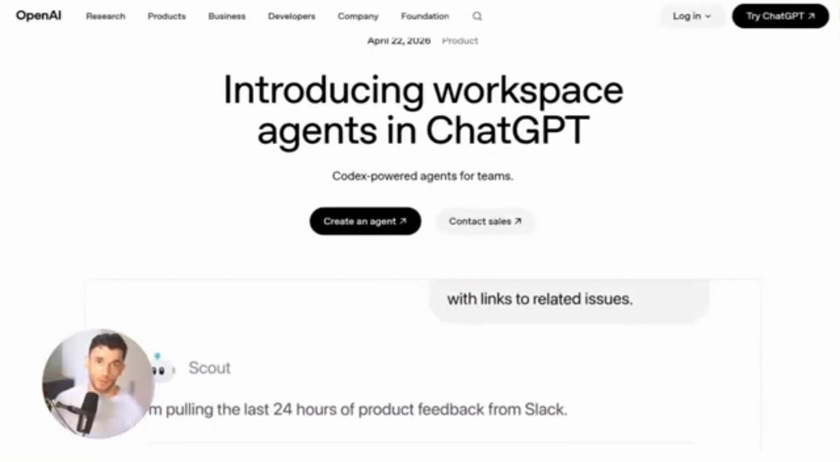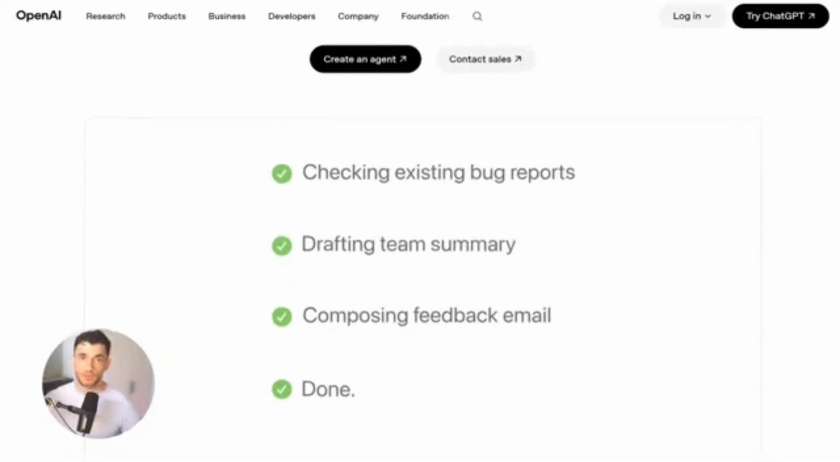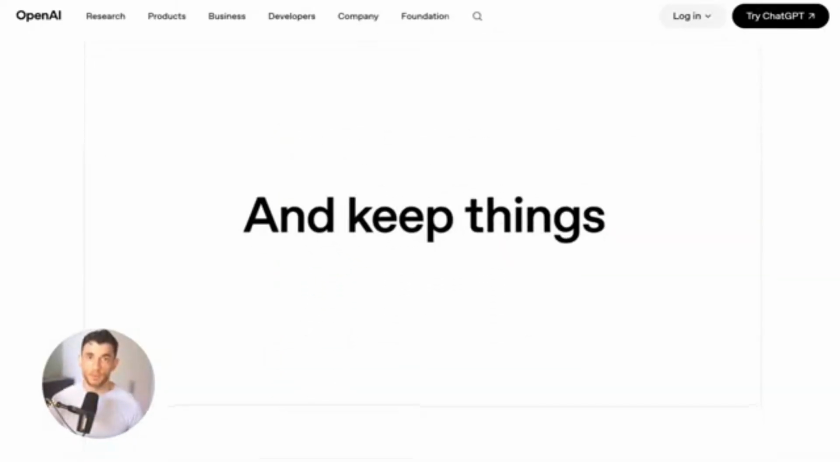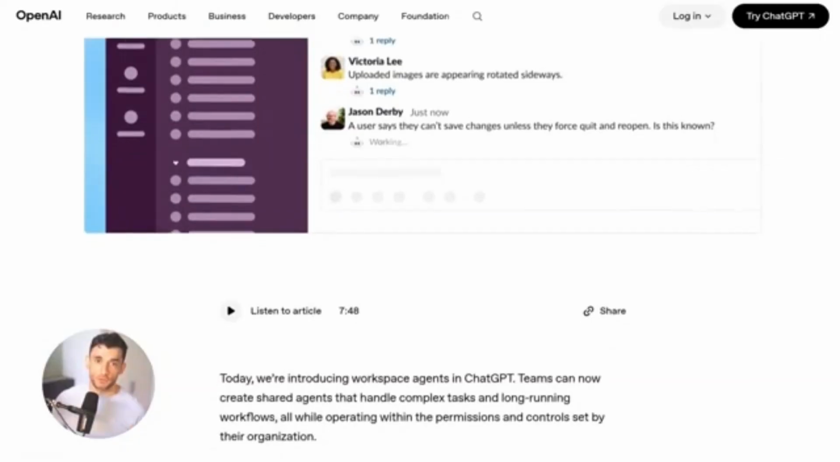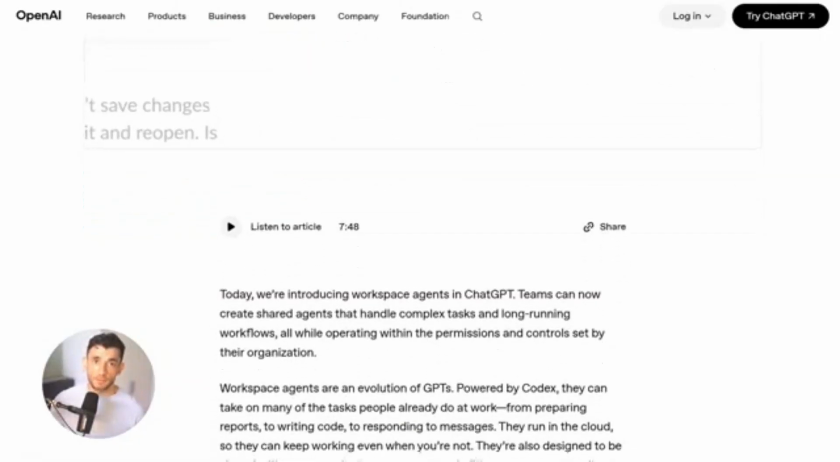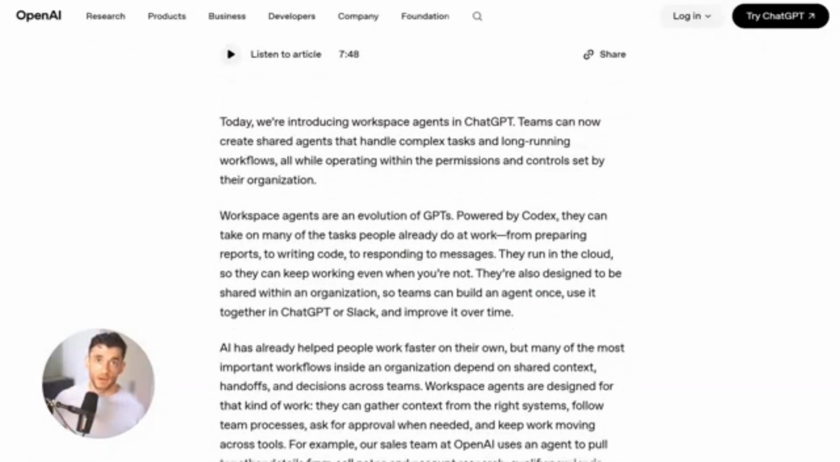Now let me tell you what makes Workspace agents different from the old GPTs. Remember custom GPTs? Those were cool, but they were limited. They were basically just chatbots with custom instructions. Workspace agents are a whole different animal. They are persistent. That means they do not forget what they are doing when you close the tab. They keep running. They are context aware.